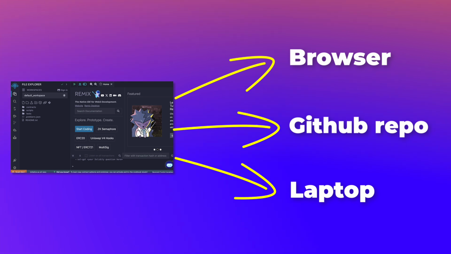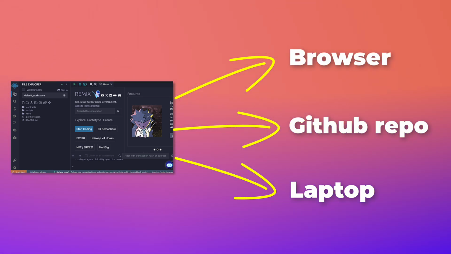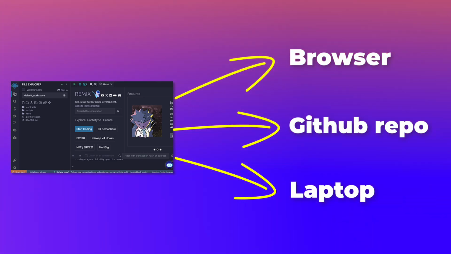Remixd creates a bridge between your local computer files and Remix. Any change that you make in Remix will be reflected on your hard drive and vice versa.